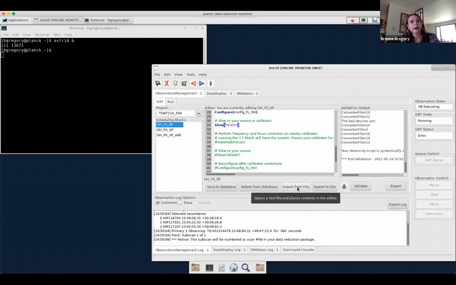You can import from file, which is another way of using a scheduling block. We also have an exec file command that does the same thing. And then we have the export to file if you need to export your scheduling block to a different file. So those are all of the main things on this edit tab.